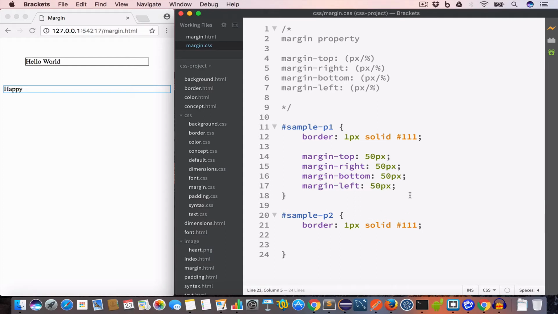And since we want to combine these four properties into one by using this margin property, so we'll write margin, and this takes four values. The first one is for the top, second one is for the right, third is for the bottom, and fourth is for the left side.